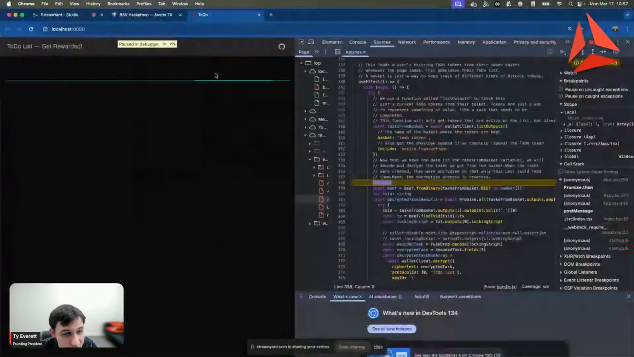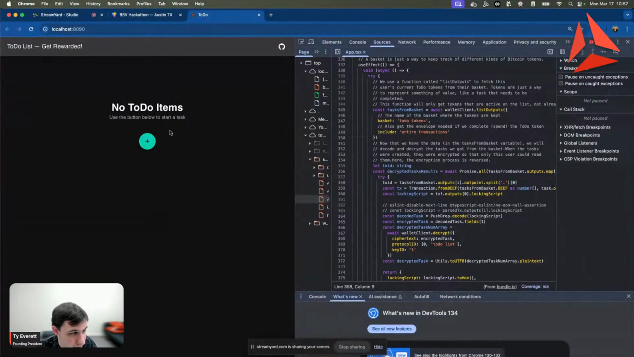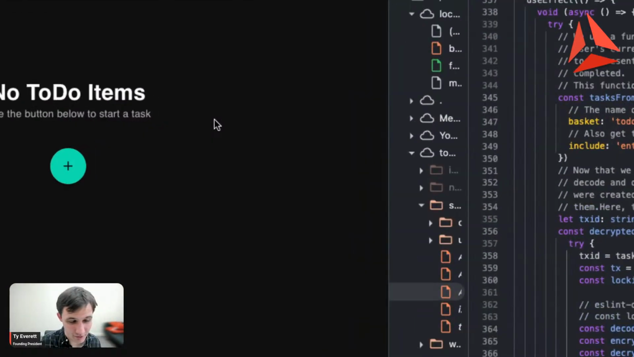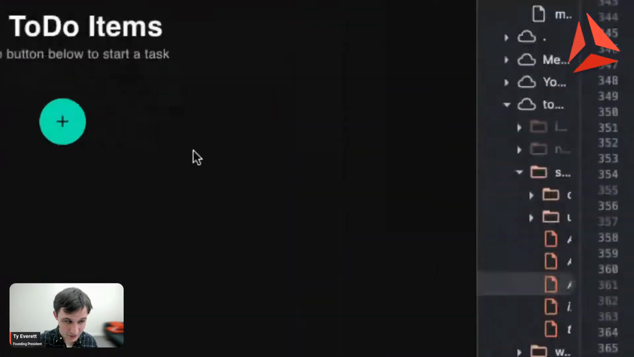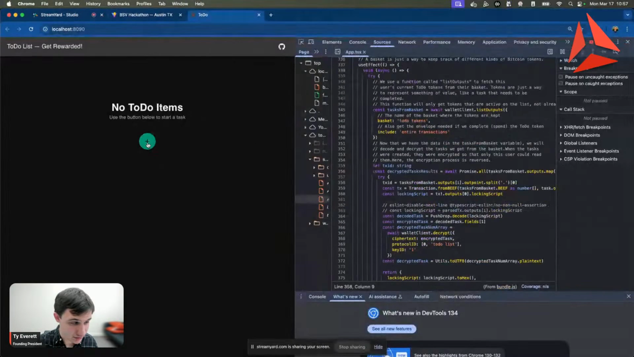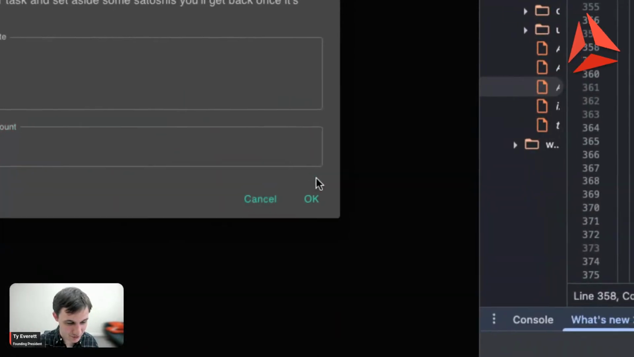I don't know why I'm in a debugger. Oh, it's because I was there from before. Right. Okay. Now we're actually successfully loading an empty list of tasks, I think. Whereas before, I don't know if we were. Okay, so create a task. Let's try to get baskets to work.